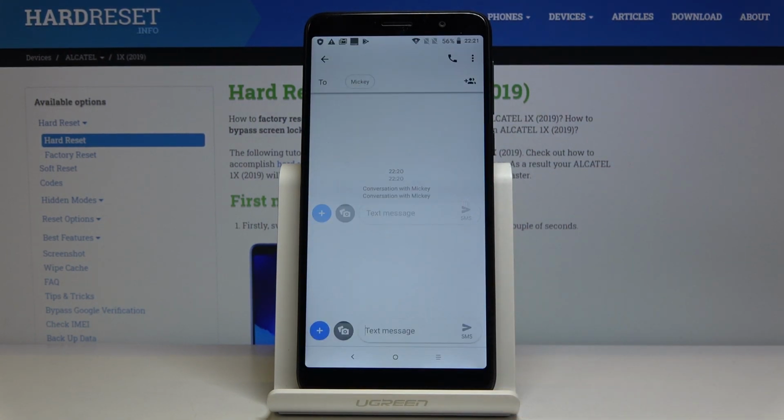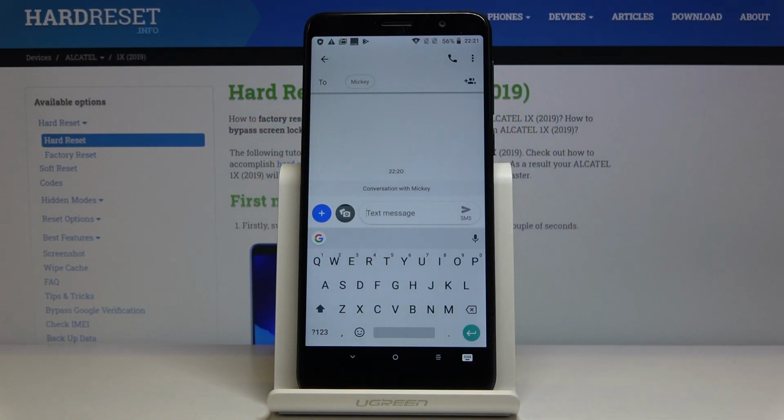So that's it. As you can see now we are back in English. This is how you can very quickly, smoothly and easily change keyboard dictionary in your device.